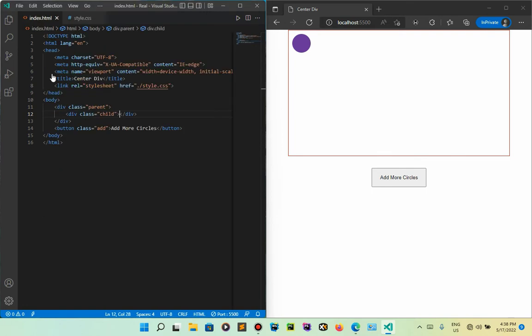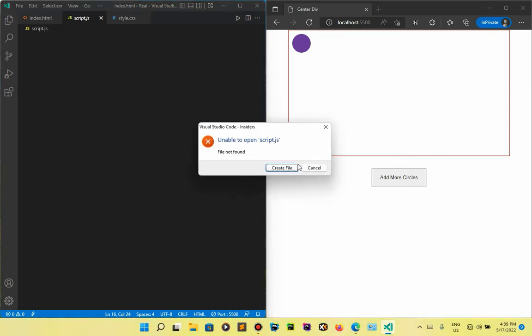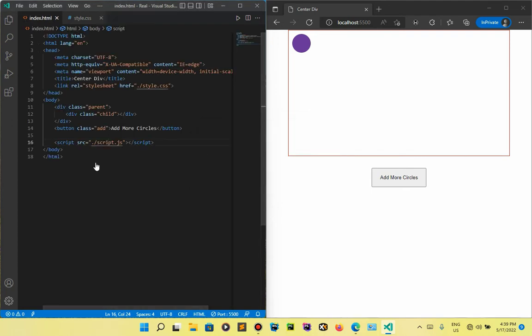So right here, as you can see guys, in our HTML, I'm simply going to go down and link my JavaScript. So I'm going to say script right here, and I'm going to give it a source, and I'm going to say ./script.js. When we save this, we can hold Control and click on it, and since the file is not yet created, VS Code is going to ask us to create it. We can just hit create file right there, and now we have our JS file.